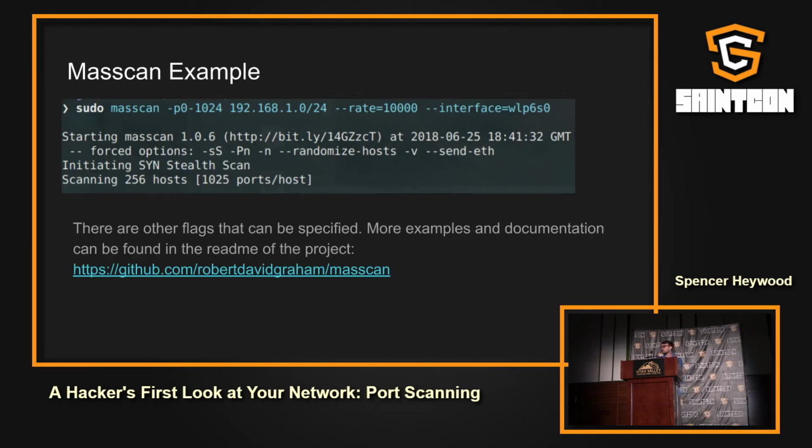So here's an example of what I used Masscan for. We invoked Masscan, and we're doing ports 0 through 1024, and we're scanning a 192.168.1.0/24 range. And then you can specify the rate at which you want Masscan to run.